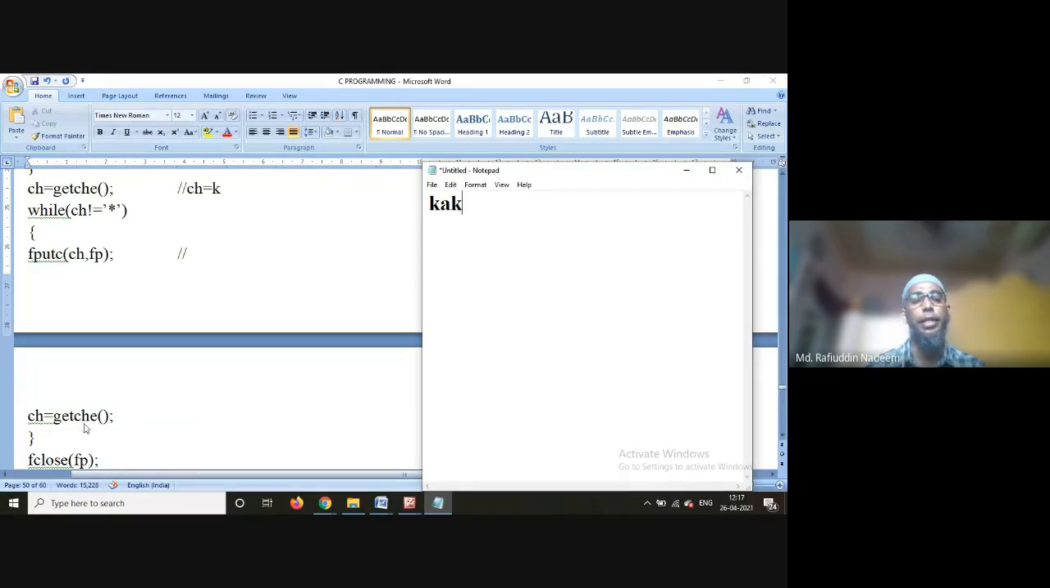Again, ch is equal to getch. So I'm giving I now. I not equal to star, true. fputc of ch comma fp. So I is written. Again, ch is equal to getch. This time I'm giving n, and n is written. A, D, A, Kakinada is written. For example, A is also written.